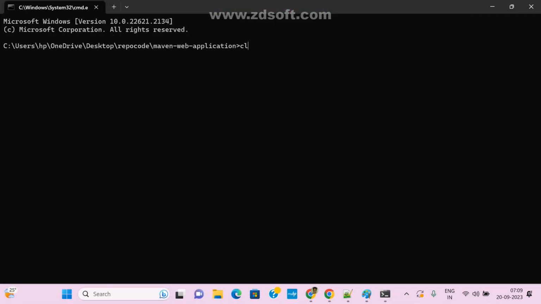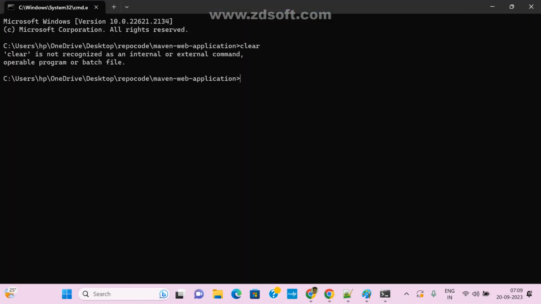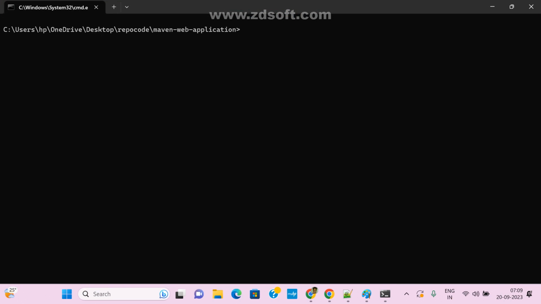Now see here. Clear the screen. Now if you want to compile the code, what is the command, guys? MVN. If you want to compile the source code, you already know a few Maven life cycle phases, right? So what is the command if you want to compile the source code? MVN.